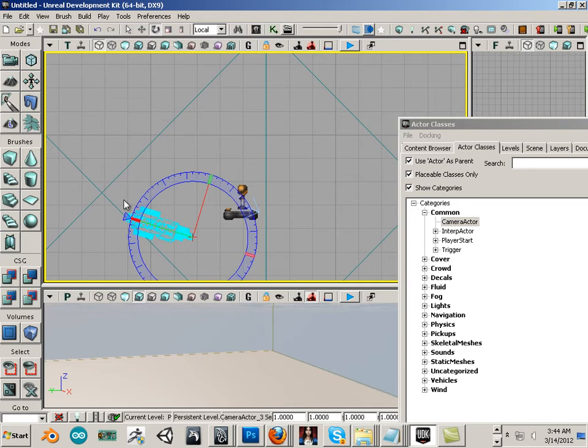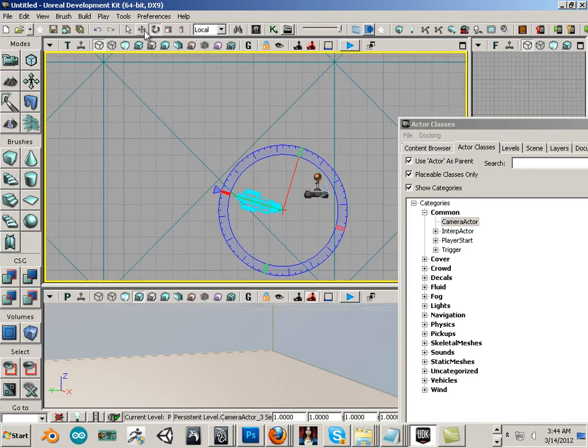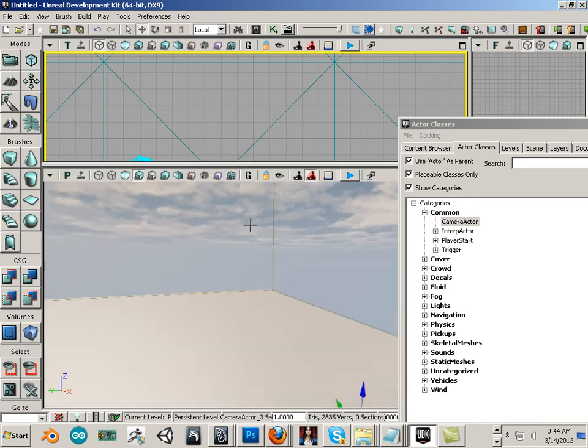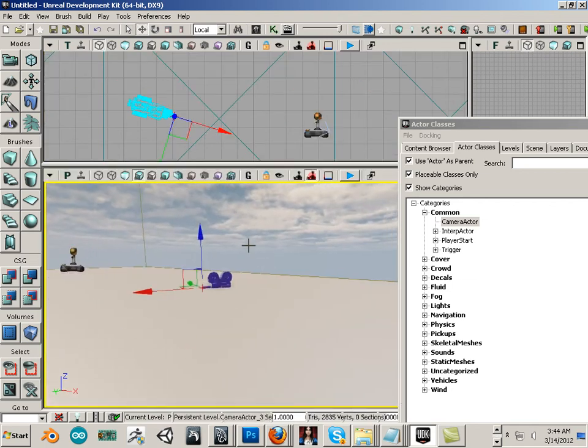So in this case, I'm going to take my camera and put it a little bit back and a little bit up. There's always going to be adjustments.